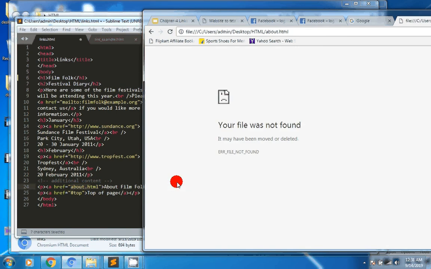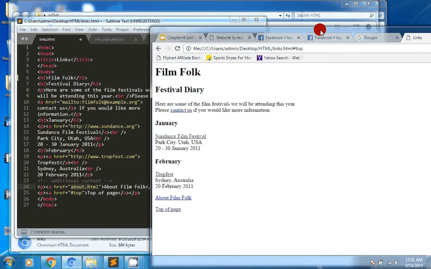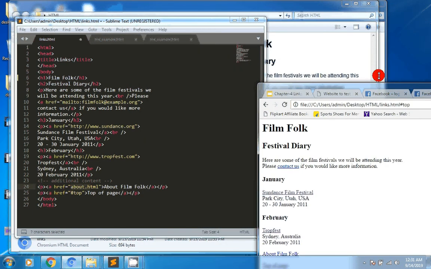This is because the about.html page is not available in the present folder directory, so it is not able to find it. But if you have about.html in the folder location, for example in the main folder along with index.html, then it immediately opens. You do not have to fully qualify the URL. You can just give href equal to about.html. When I click here, it takes me to the top of the page. This is how links are used in HTML.